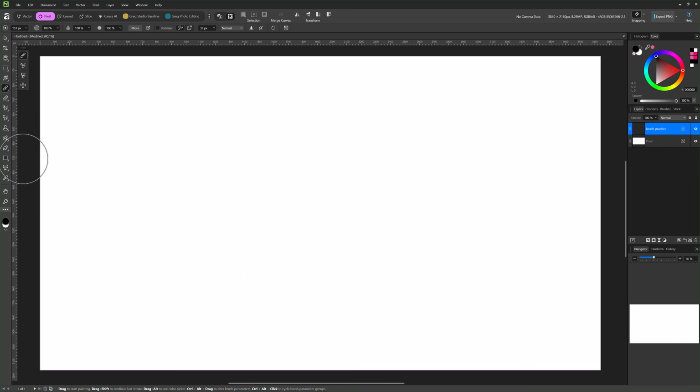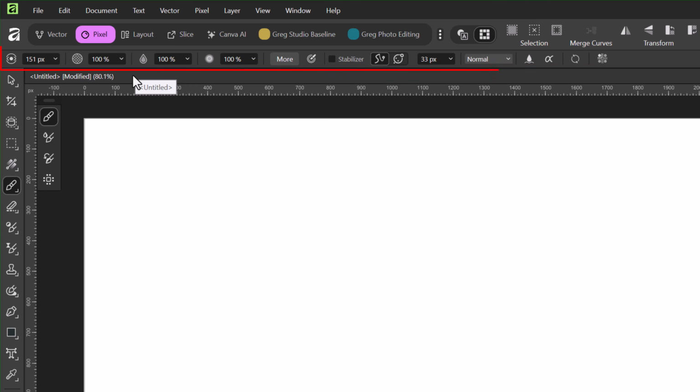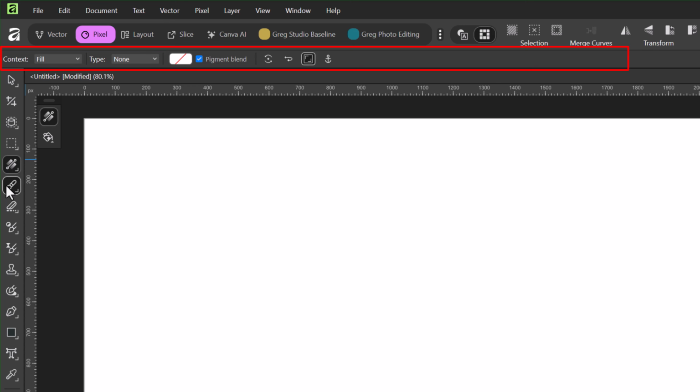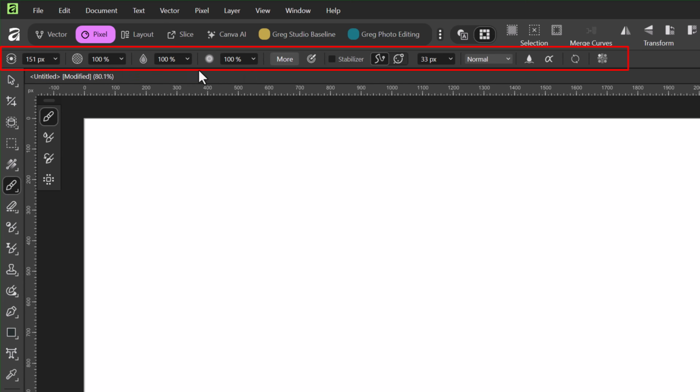Okay, once we have the paintbrush tool selected, there are two other main areas we're going to have to pay attention to. The first is the contextual bar up here. Now this contextual bar is going to change based on whatever tool we have set. So when we have the paintbrush tool, we're going to get these settings up here.